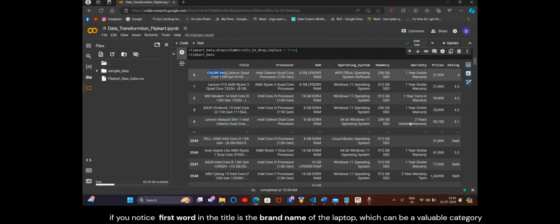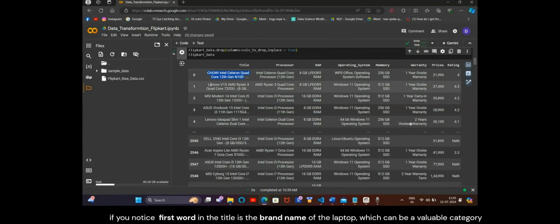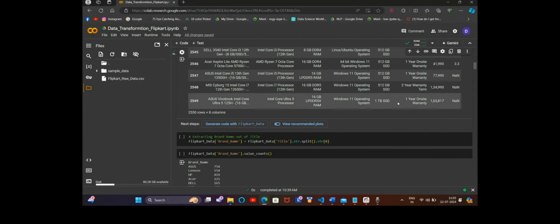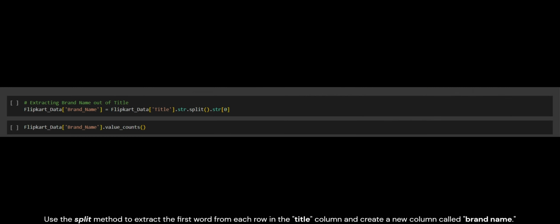In this section, we will pre-process the title column of our dataset. If you notice, the first word in the title column is the brand name of the laptop, which can be a valuable category for both data scientists and analysts when forecasting or analyzing the data. Our goal is to extract the first word from each row in the title column and create a new column called brand name. To achieve this, we will use the split method. This splits each title by spaces. Then we simply select the first word.